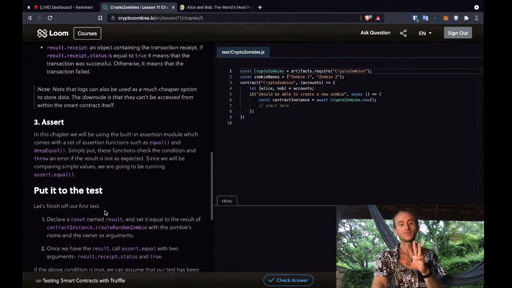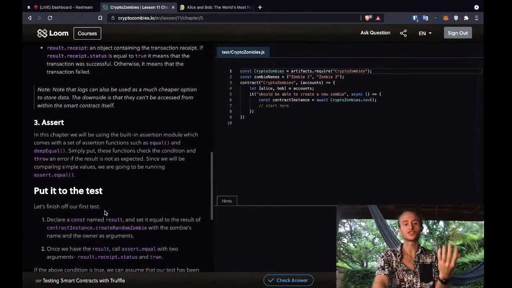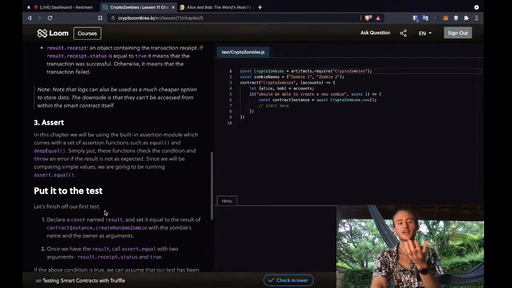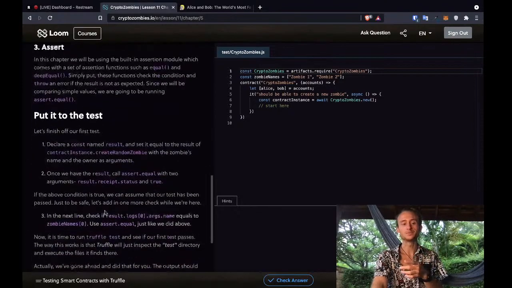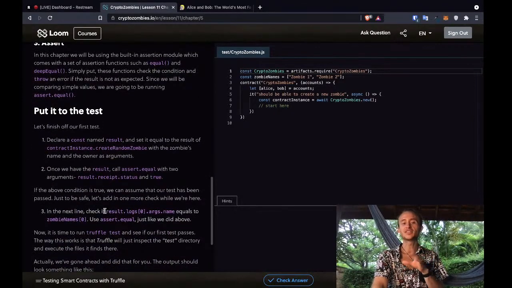Third, assert. In this chapter, we're going to be using the built-in assertion module, which comes with a set of assertion functions such as equal and deepEqual. Simply put, these functions check the condition and throw an error if the result is not as expected. Since we'll be comparing simple values, we're just going to be running assert.equal. Let's put it to the test and finish off our first test.